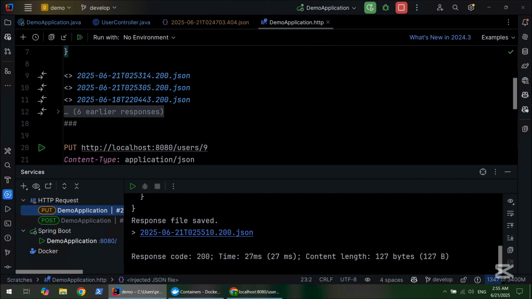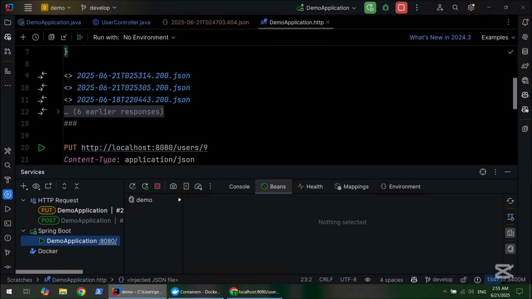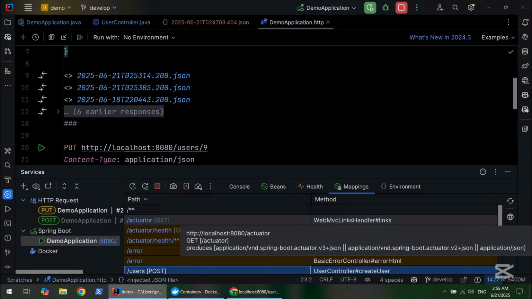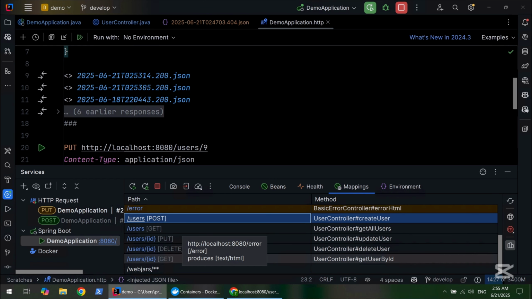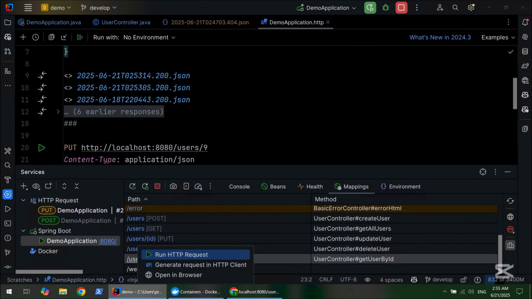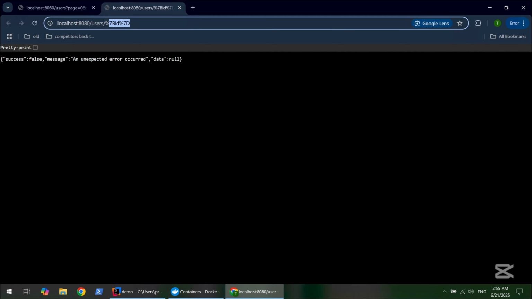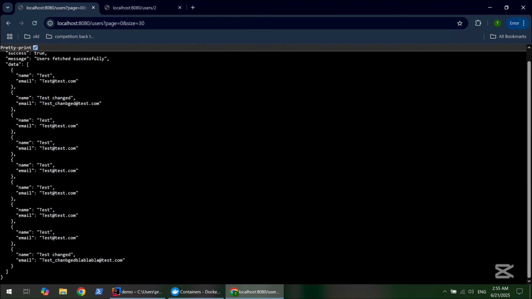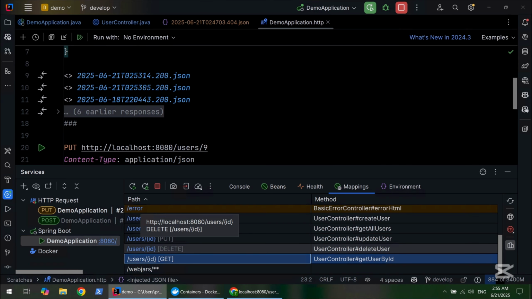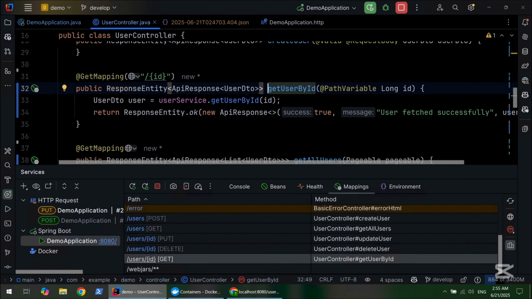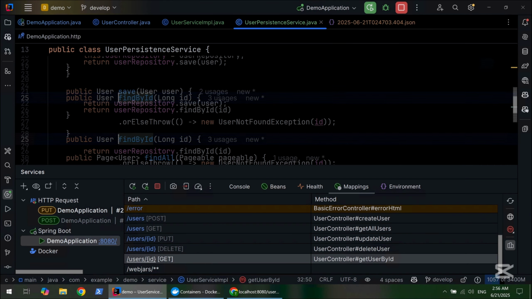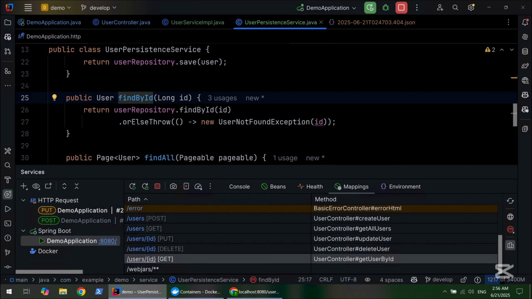And what exactly I haven't tested there? Of course, there is some additional information about activator, error, users. But get by user ID, I haven't run this one. Let's see. Users 1, 2. Can I... Am I getting my user ID? What's wrong with it? Find by ID.